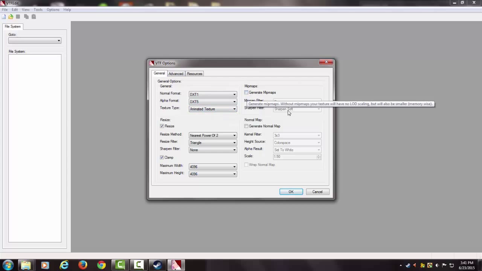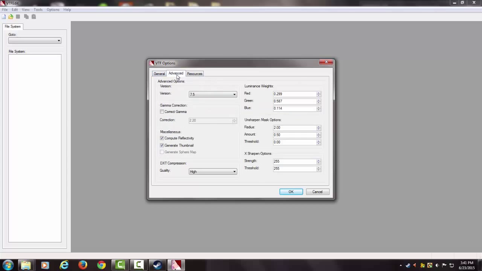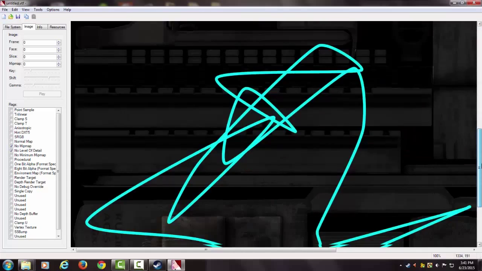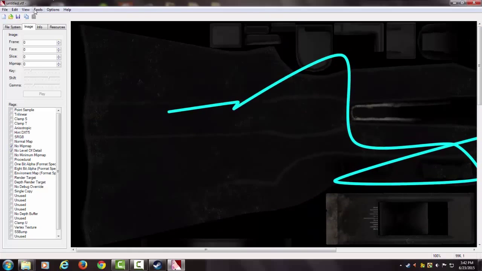You can generate mipmaps. It would make it soften and sharpen even more, but in advanced, make sure it says compute reflectivity and generate thumbnail. I guess these don't matter. Quality though for DXT compression must be high. General. Okay, click OK. It's gonna load. It's gonna take a bit, but once it's opened, we can see our stuff is in here.